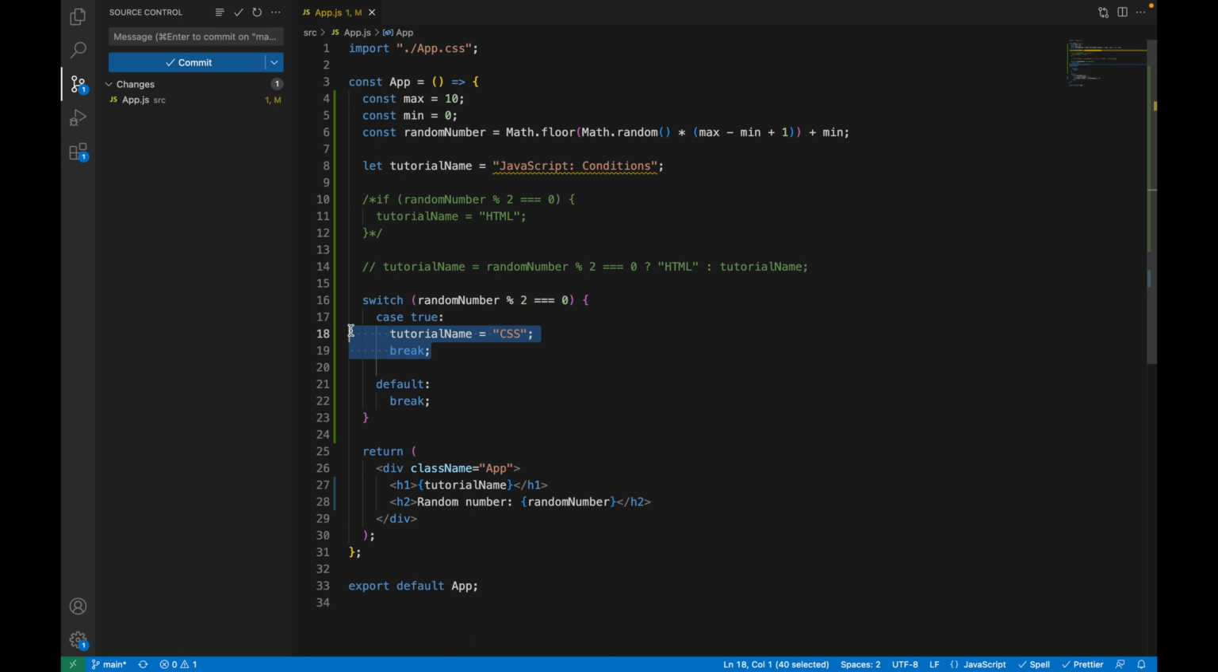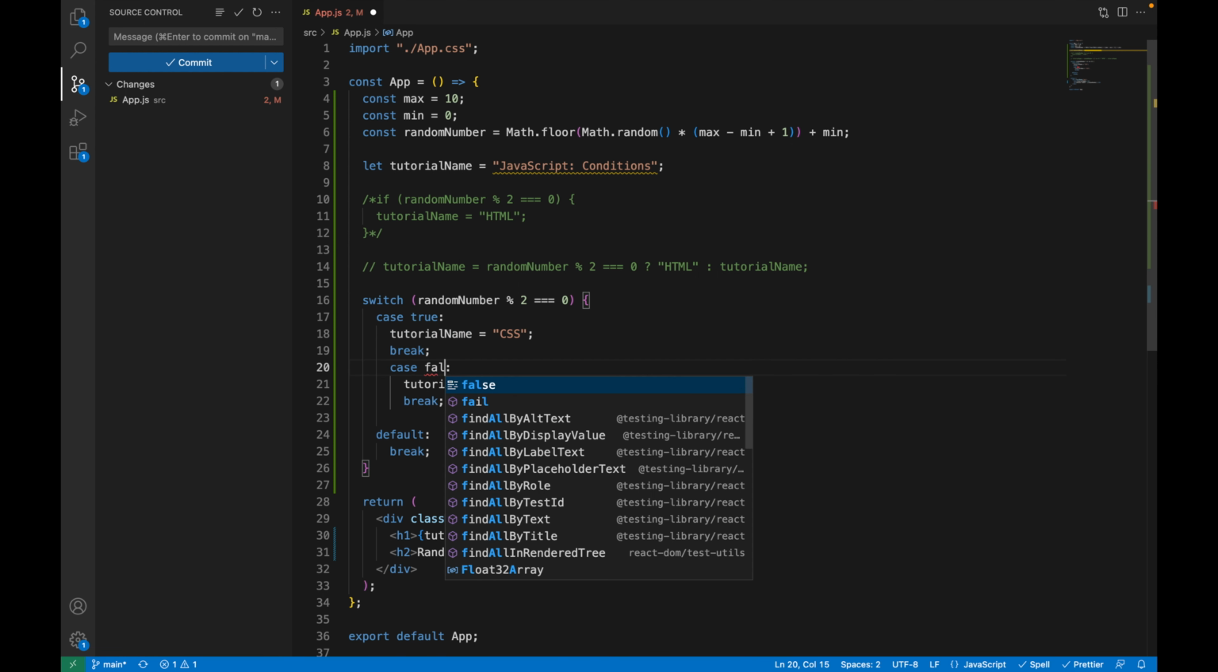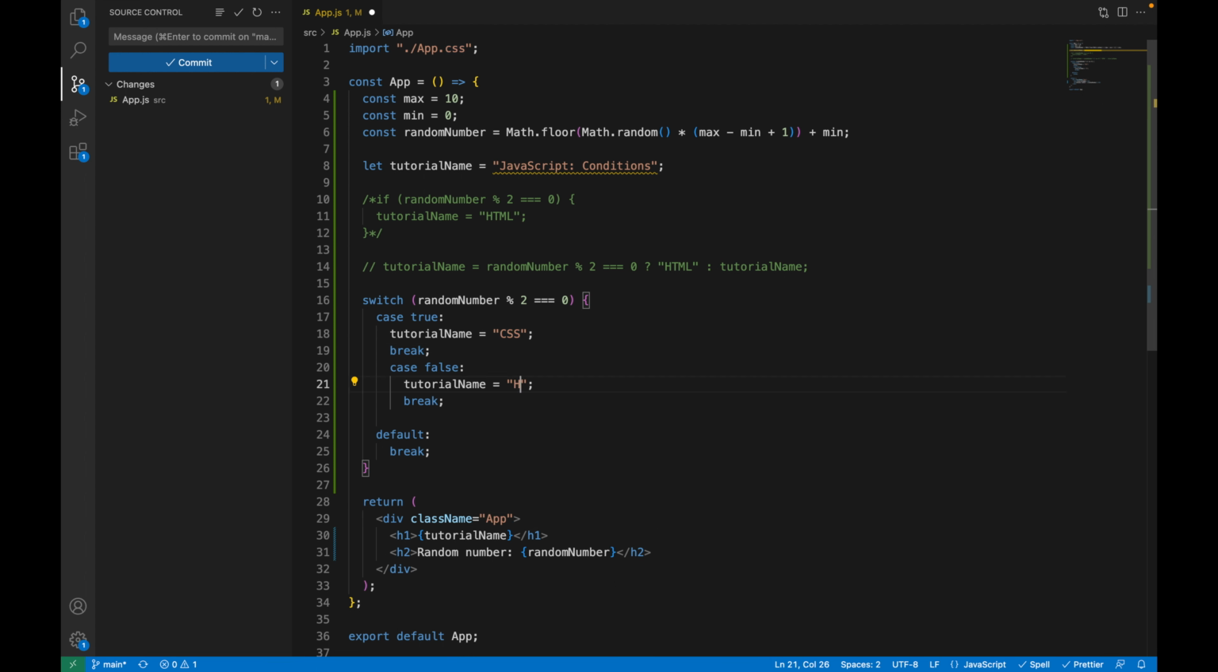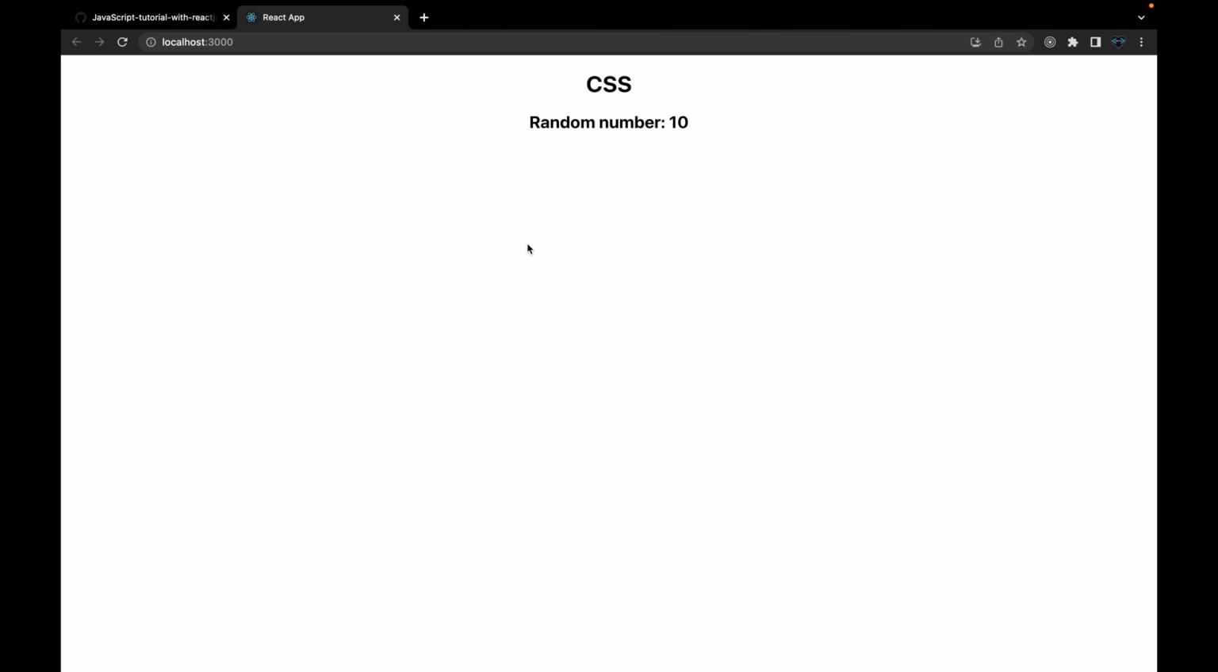For example, if true, do this. If false, for example, add HTML. And default, do nothing. If it's neither true nor false, then default, do nothing, just break. The break goes between each of the different cases. If we save it and go to the browser and reload, the random number is 10, which is divisible by 2, so it will be CSS. Reload now, 7 is not divisible by 2, so it will be HTML, and then 10, so basically it will switch between CSS and HTML. So this is the next condition.